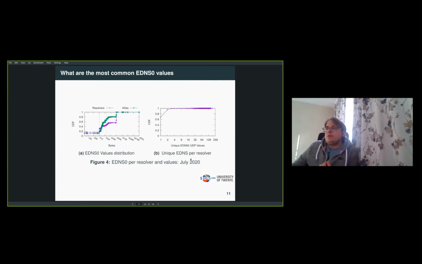We also look at the most commonly advertised EDNS values by clients. This is the data set of July 2020. We get all the queries for that month, and we plot all the EDNS0 values. You see that most resolvers here are using the 4096 EDNS0 value. Some are just using 512, and there's a large distribution over here. Here is the distribution per autonomous system. So 4096 is still pretty popular. That's the conclusion you can get here.